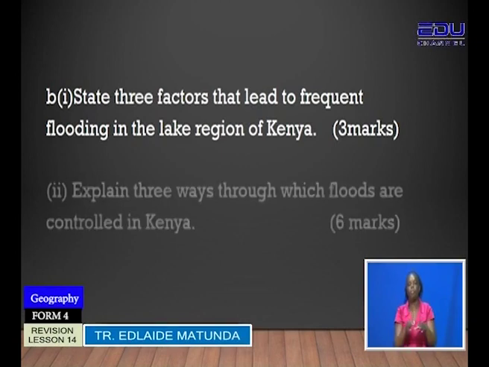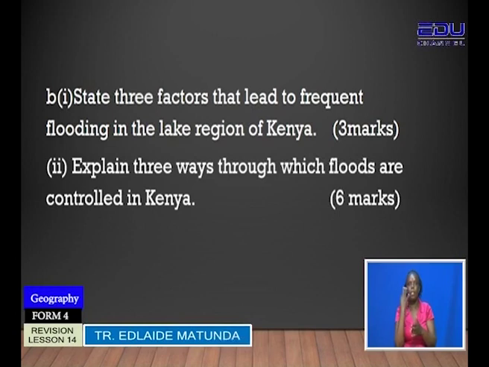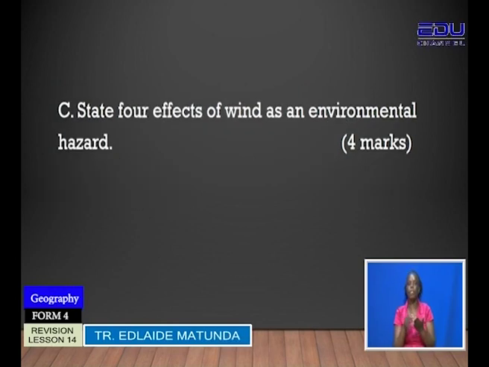3 marks. Then we have explain 3 ways through which floods are controlled in Kenya, that will give you 6 marks. Then lastly, we have state 4 effects of wind as an environmental hazard. So those are the questions that we're going to look at in this revision lesson. Let us go on to the responses, or how you're supposed to answer those questions, so that you get skill on how to answer questions.